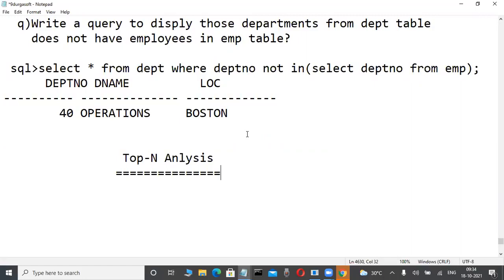Suppose, for practice purposes, ANSI standards give something easily understandable to an outside person. I want to display the first 5 highest-salary employees in the EMP table, or who are the employees getting the first 5 highest salaries. Otherwise, the lowest 7 salaries from the EMP table. These types of queries are called top-N analysis queries.